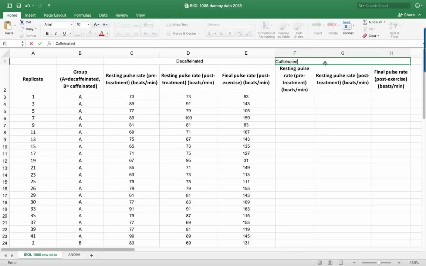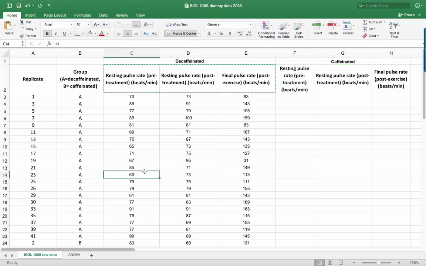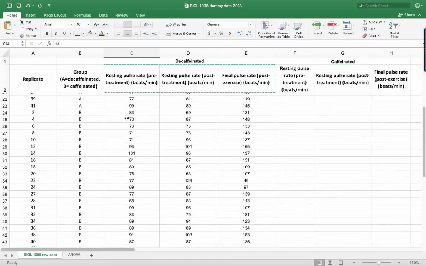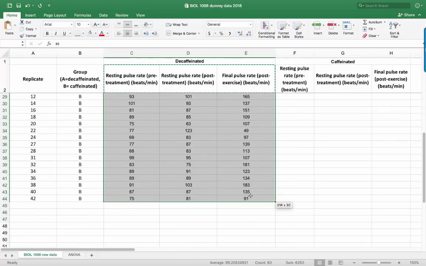For me, I will type in caffeinated. And I'm going to bold the headings because I like to do so. Now I can finally copy over the data from Group B and paste it under the new headings we created. So go ahead and use your cursor to select and drag your selection over the cells containing the data from Group B.